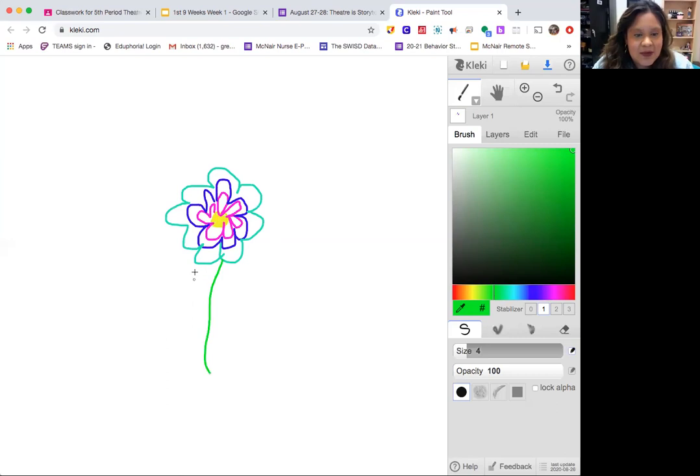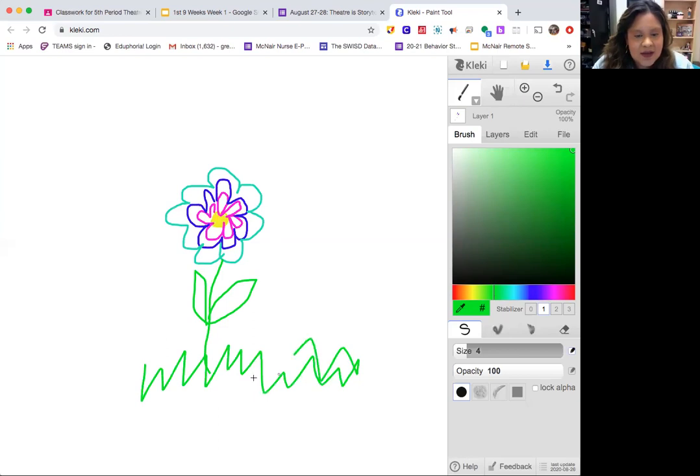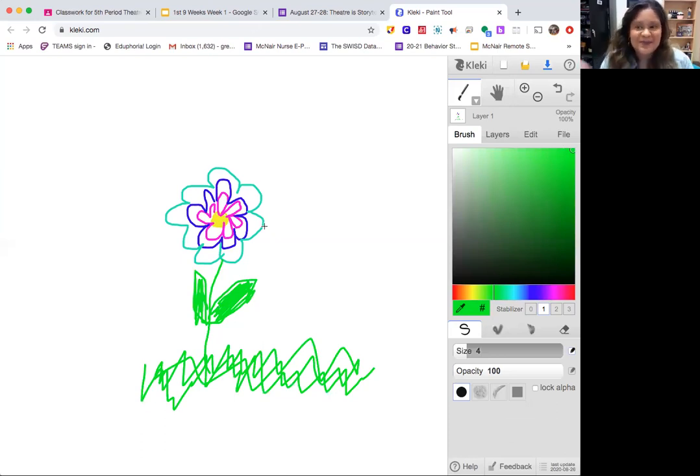Okay, and then I'm going to do some little leaves. And I'm going to draw the grass. And here's, oh, actually I'm going to add a little bit more color into these leaves. All right, and so now I have drawn my flower. And so what I want you to do is take a good look at my flower and now take a good look at what you drew at home.